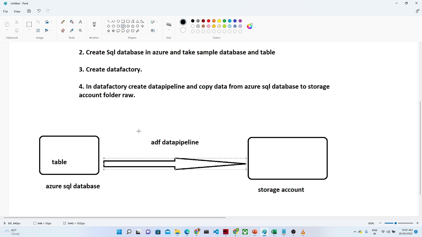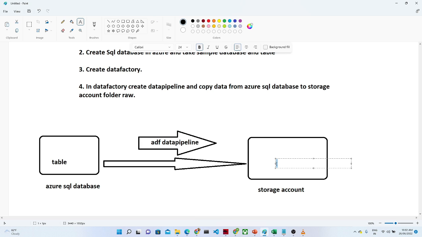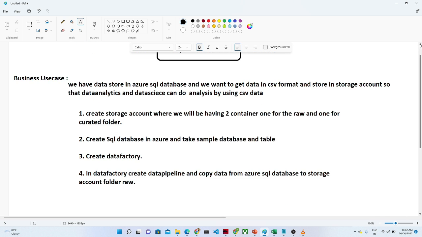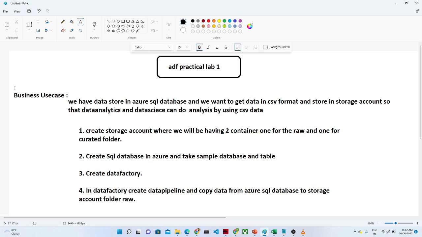We want to move this data from a SQL database to the storage account, and this will be in CSV format. Whatever the table data is, we have to store it in CSV format, so that the data science and data analytics people can use this CSV format, build a model, and do some kind of analysis. So that is the requirement. That is the business use case.